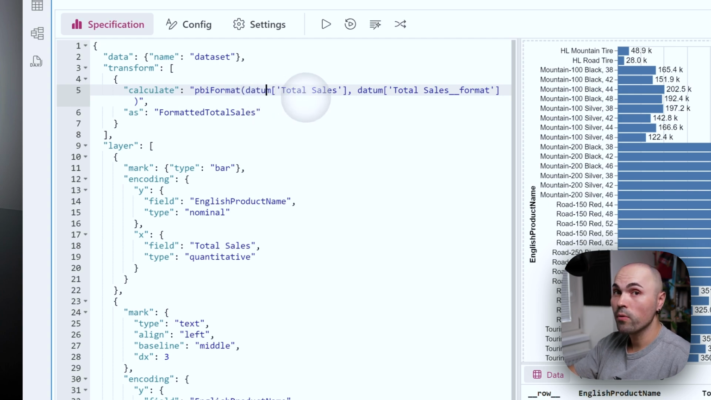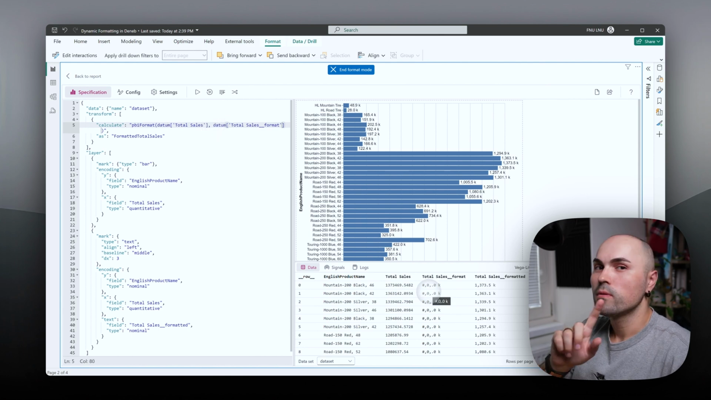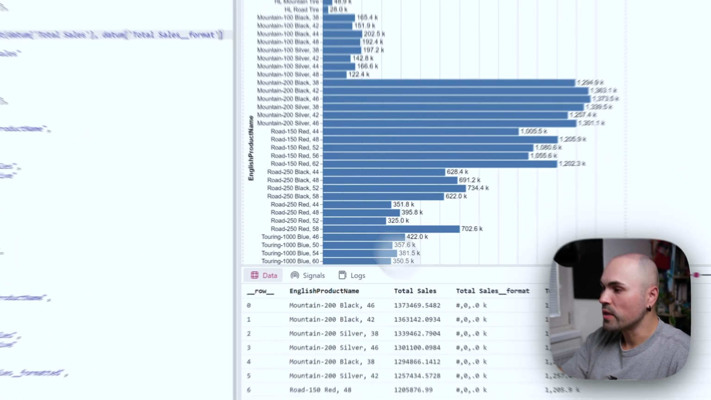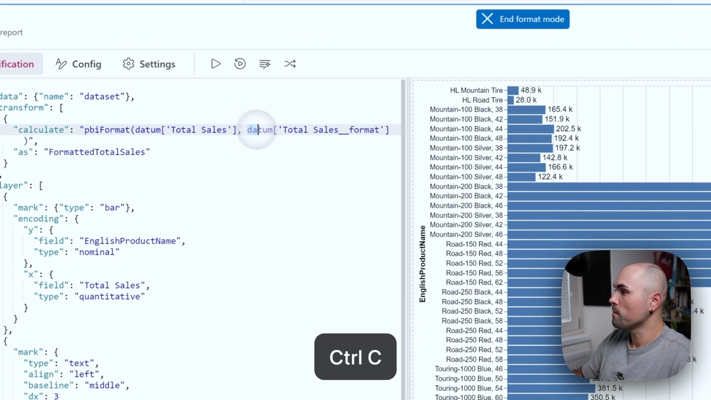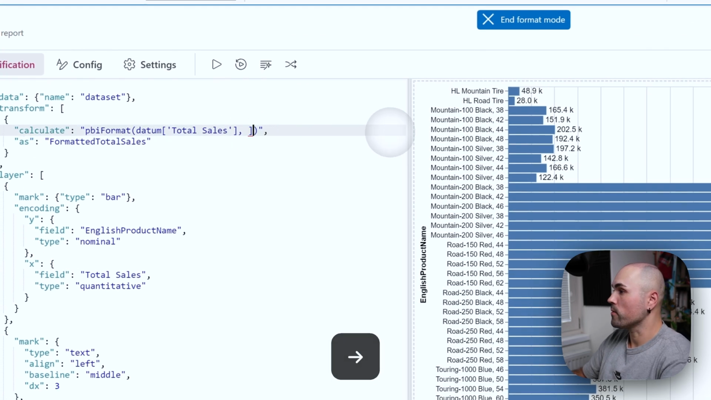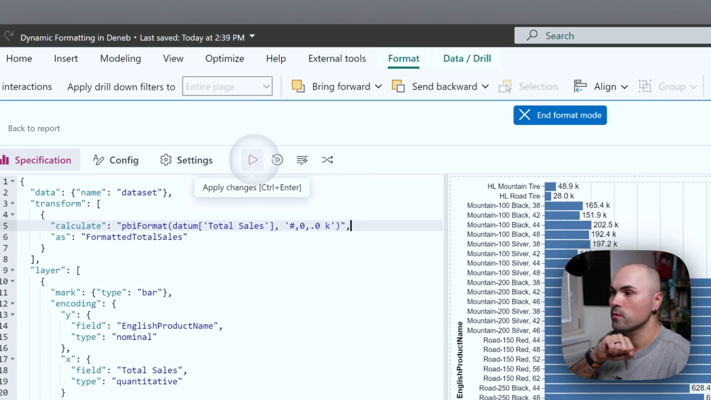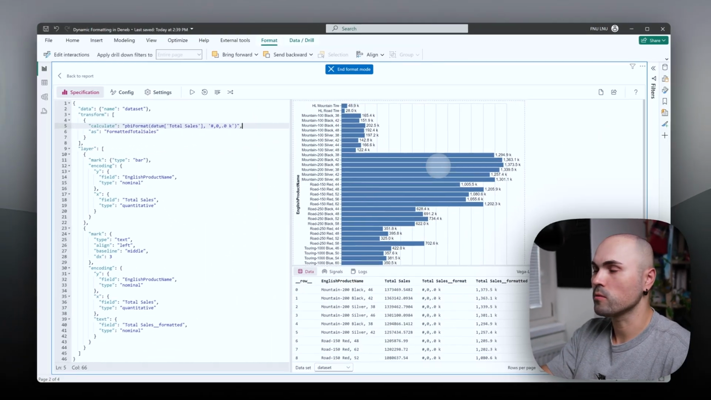First, we're providing the number that we want to format, and then we're providing the string that we want to use. You can actually provide the Power BI formatting string directly. You don't have to reference the field the way I do here. Basically, you can copy this formatting string and you can add it here instead of the field reference. Let's add. Okay, let's execute. And this will give you the same result, absolutely the same.